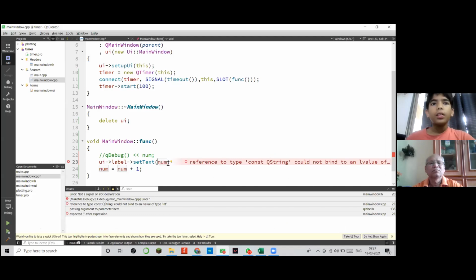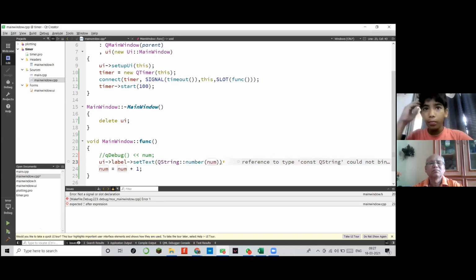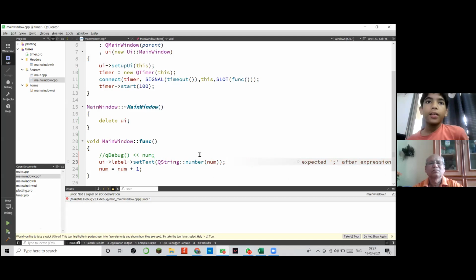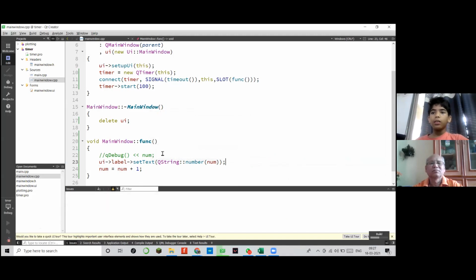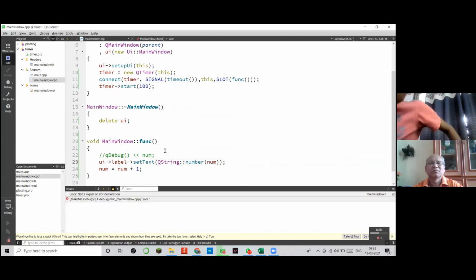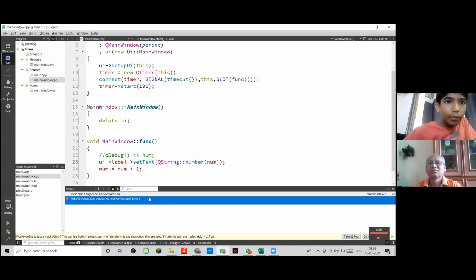Take this, put it here. Number will be num, and I'll put a semicolon. Yes, so I'll try now, sir. Save all. Just a minute, sir, I'll put on the fan till it builds. Okay, it seems to give an error in window.cpp: not a signal or slot declaration.